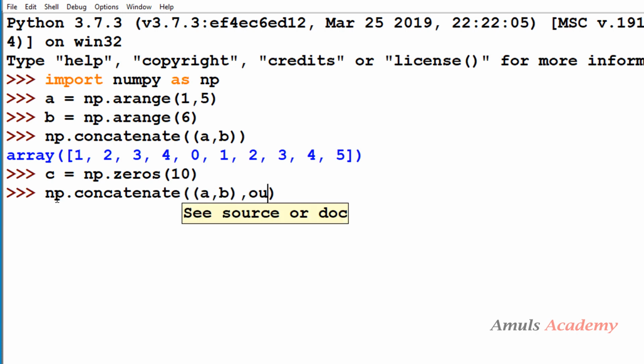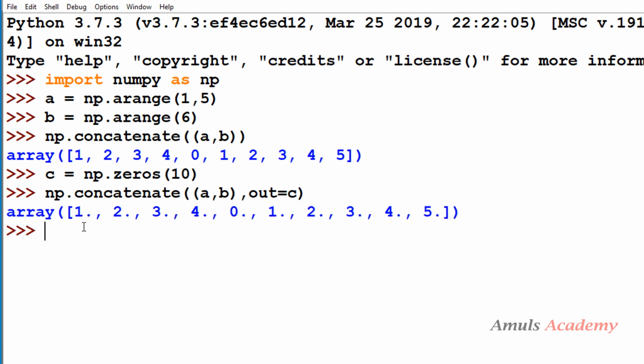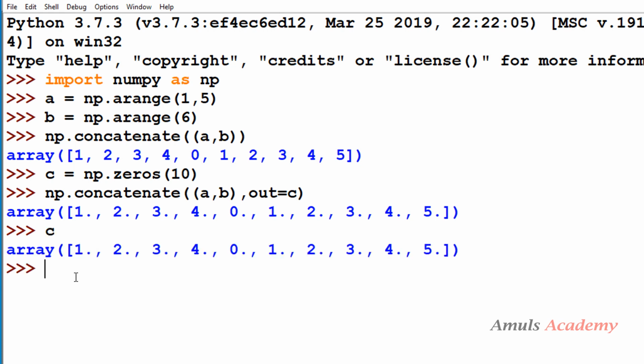So next out is equal to C, and if I enter, here we can see the values. These values are floating point values because the default data type of zeros is float. So if I check C now, we can see the result is stored in the array C also. In this way you can store the result in another array. So this is about how to join 1D arrays.